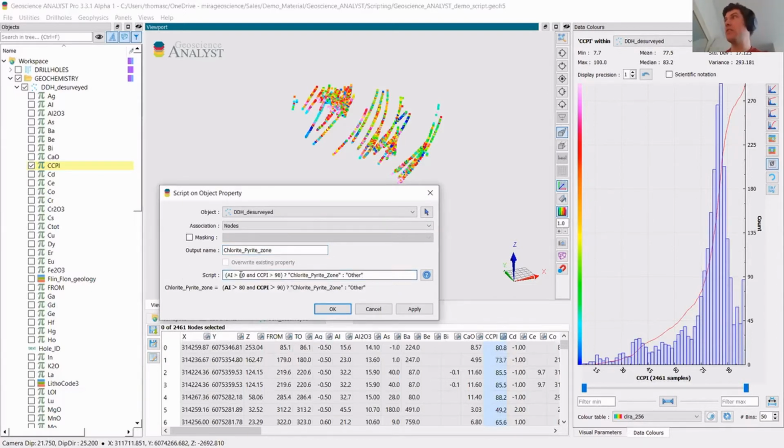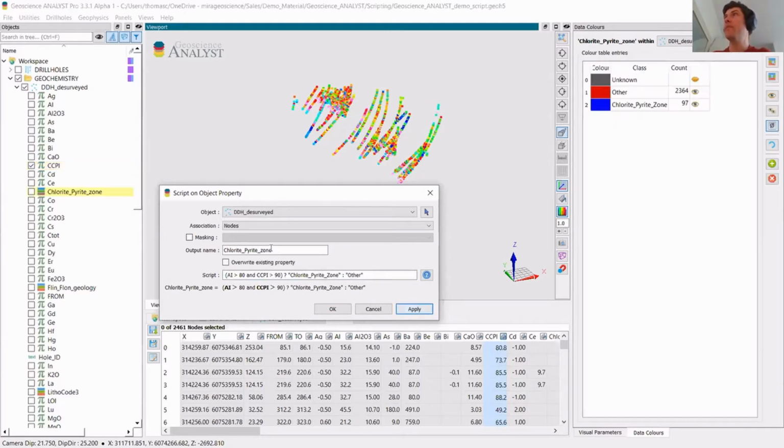a statement here. In that statement, I want values greater than 80 for AI and greater than 90 for CCPI. When this is true, all these values will be attributed with the chloride pyrite zone class. All the values that don't fit that criteria will be attributed with the others class. So I click on apply. And now I can see I have a new discrete property here on the object.